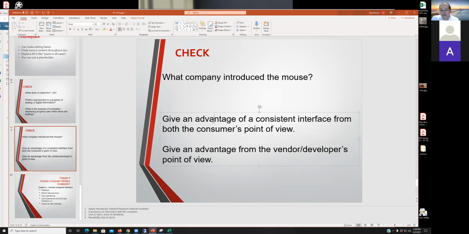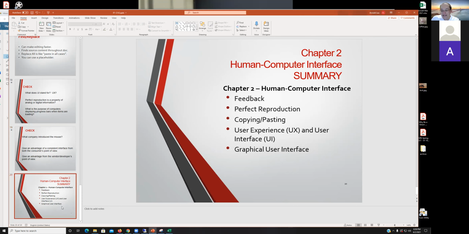And know what the advantages are for a consistent interface. There's a consistent interface benefit for the company that's making the software, and there's a consistent interface benefit for a consumer who doesn't have to learn how to work on something every single time they come up with a new application, right? Everything will work the same, okay? So make a note of that for your notes there. And then that will be chapter 2, okay?